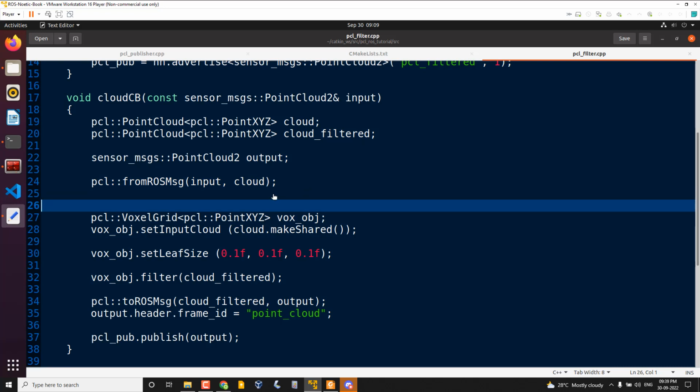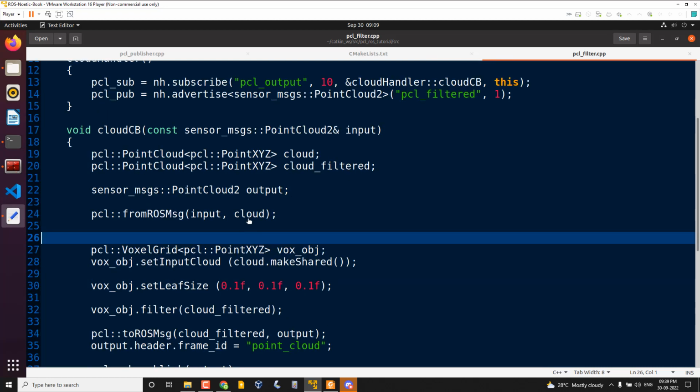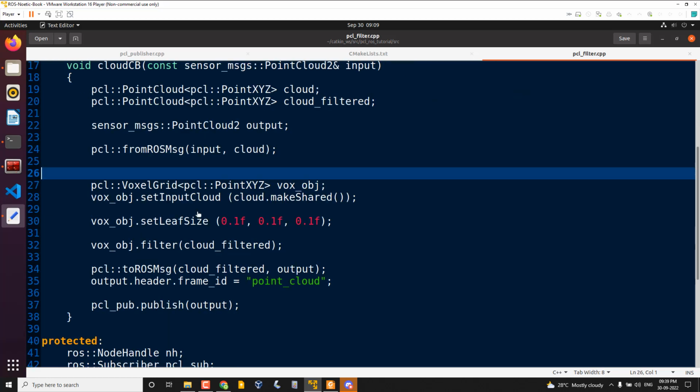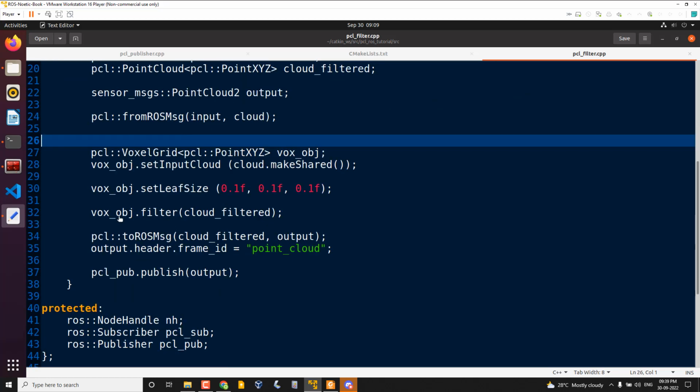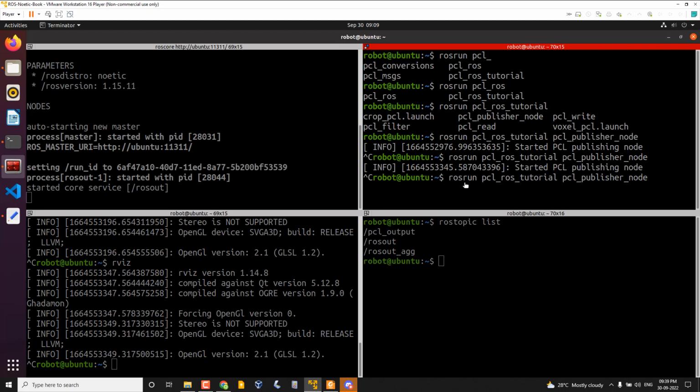So here also we need that conversion, right? We got the point cloud message from ROS. We have to convert it to the point cloud data type of PCL, and then do the filtering. After filtering, we have to convert that processed point cloud again to a ROS message, then publish it. Maybe I can show you the working example, and then we will discuss it.